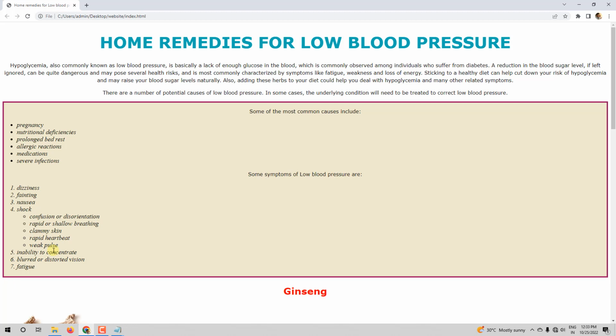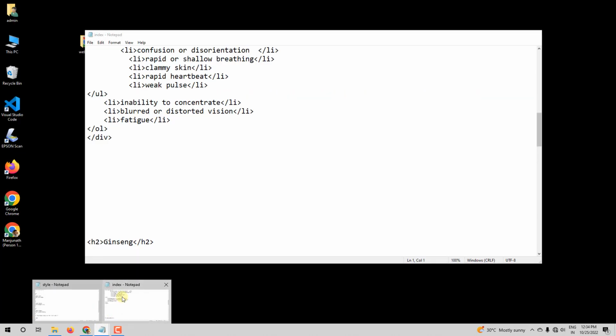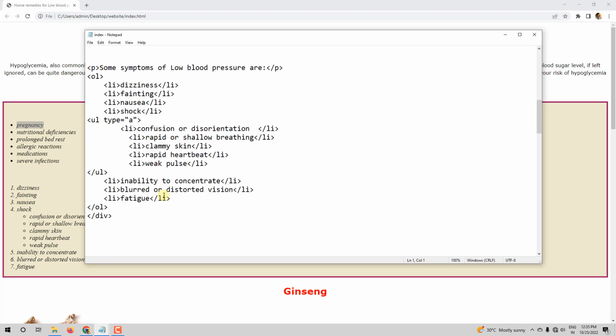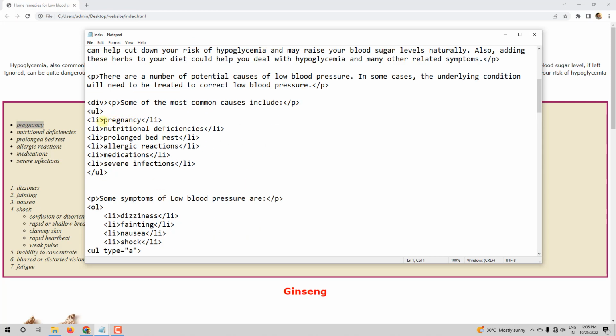Next, let us take a case. I want to have this, number one, in red color. I want this and this in red color. One way to do that is by assigning a class. Let us do that first before I show you how to use a pseudo class. I'll go to this, and I'll go to pregnancy and create a class.